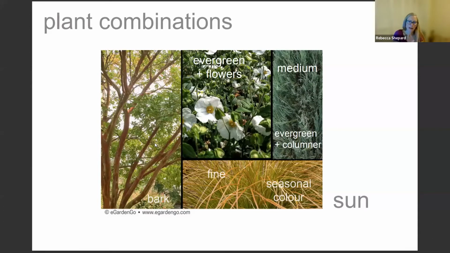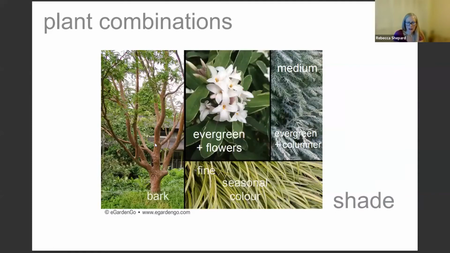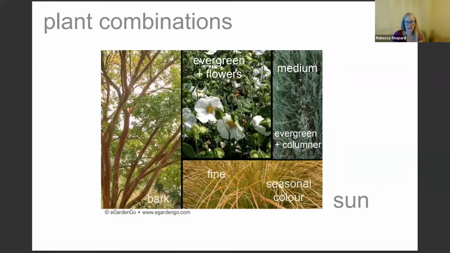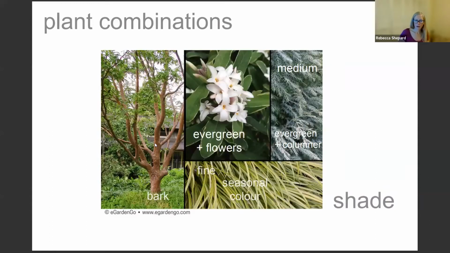You've got the bark, the fine texture for the grasses, the medium texture for the evergreen, and the evergreen and flowers. So what would happen if you wanted this for shade? Well, guess what? This is for shade. And so it's the same colors, but different plants. So yes, you can grow grasses in the shade. I'm just going to go back to the sun so you can see those same colors, and then I'll go back to the shade again. So there are options for you.